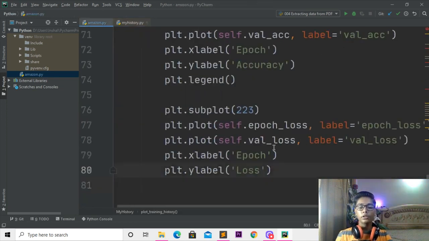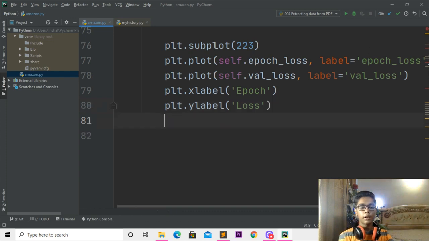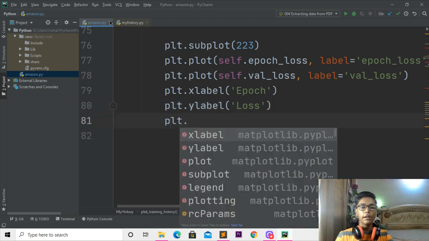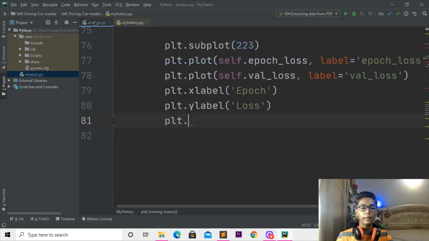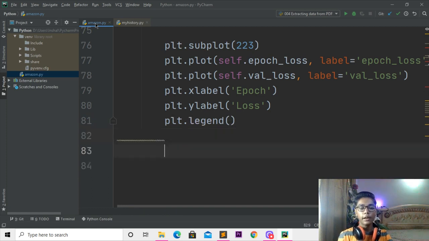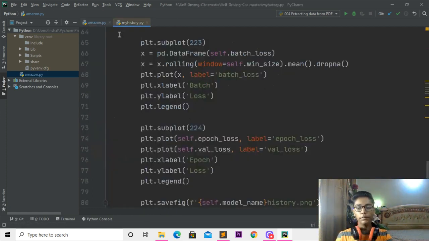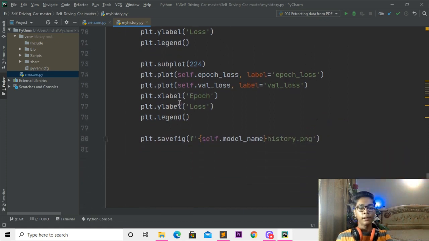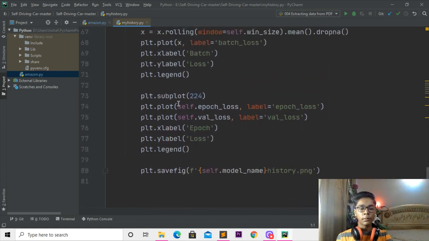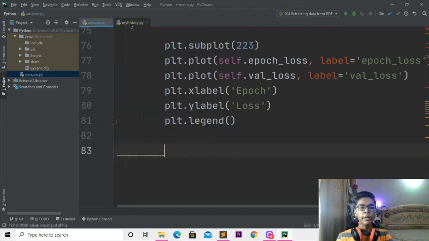Then I'll come underneath writing plt dot legend. Now I'll write the two brackets, come underneath, and press backspace. When you've done all that, I'll come underneath here, and you can see we have defined all of that.